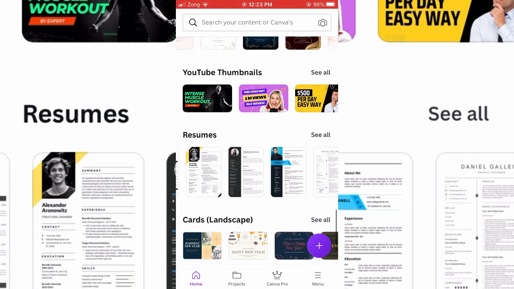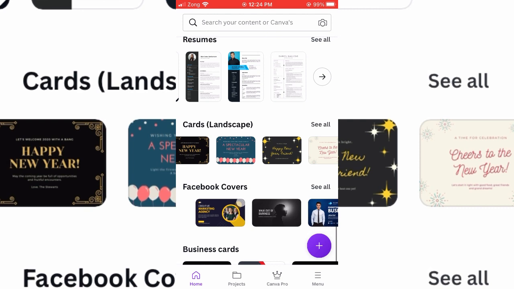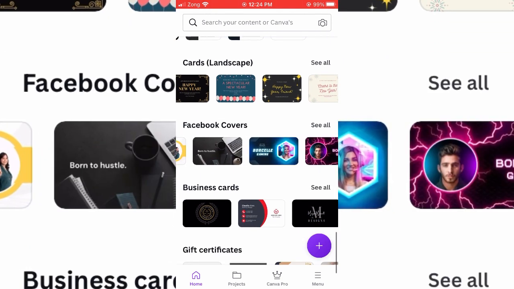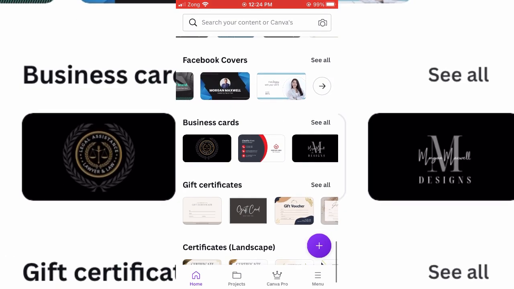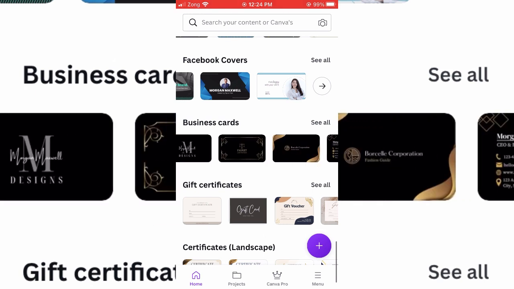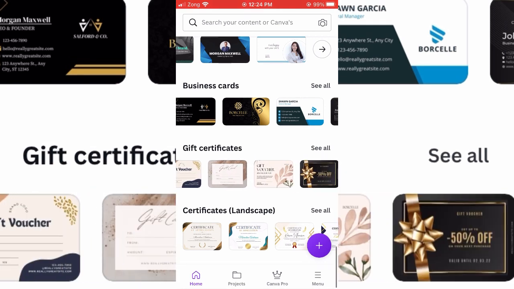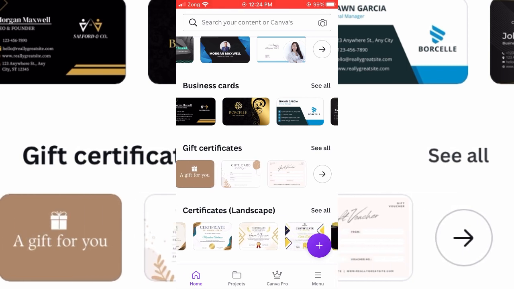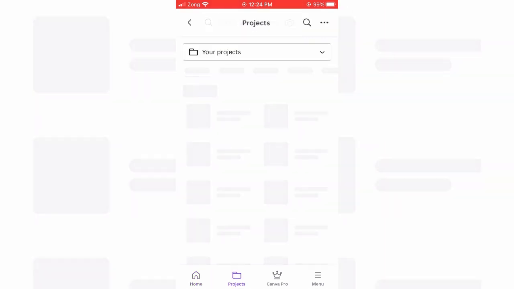You can have so many resume options, and then cards, landscape design, Facebook cover photos, and then business cards, your visiting cards, and then gift certificates, and then certificate landscape.